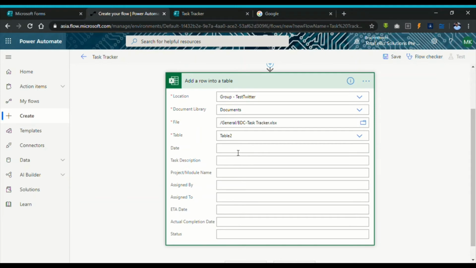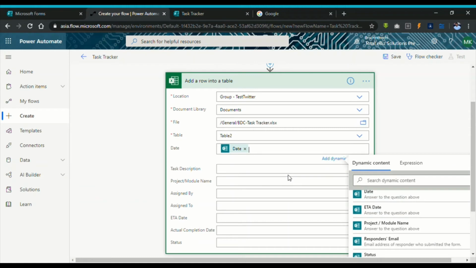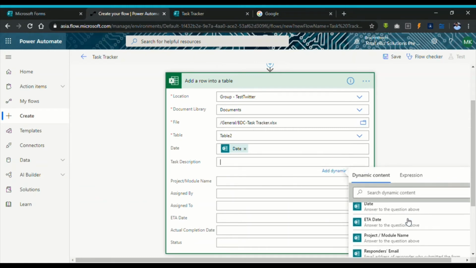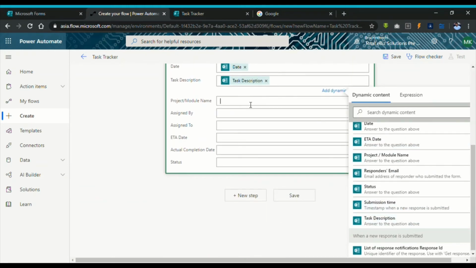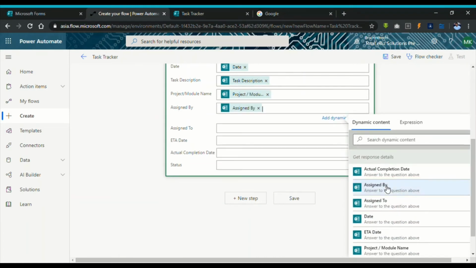If I click here, the dynamic content will come automatically. I have to map it. This is the mapping process. Date to date, task description to task description, the same for all. We have to give the same, and that's why I gave the same naming convention.